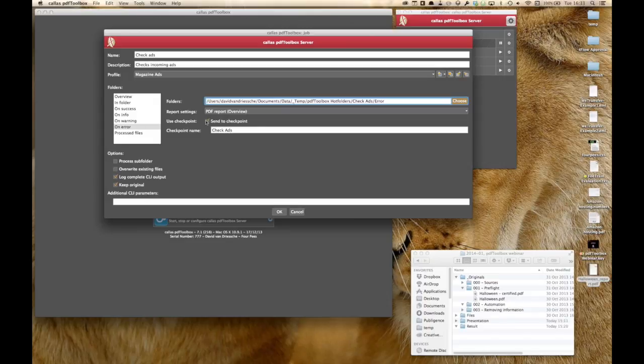What you see here with use checkpoint is that functionality I was just talking about, where you can use PDF Toolbox Desktop to connect to a server, see a list of all of the files that caused warnings or errors, and simply pull them from the server to your local machine and fix or inspect them there. I'm not going to show more about this automation part than this, but this gives you some indication of what you can do already with a hot folder setup.